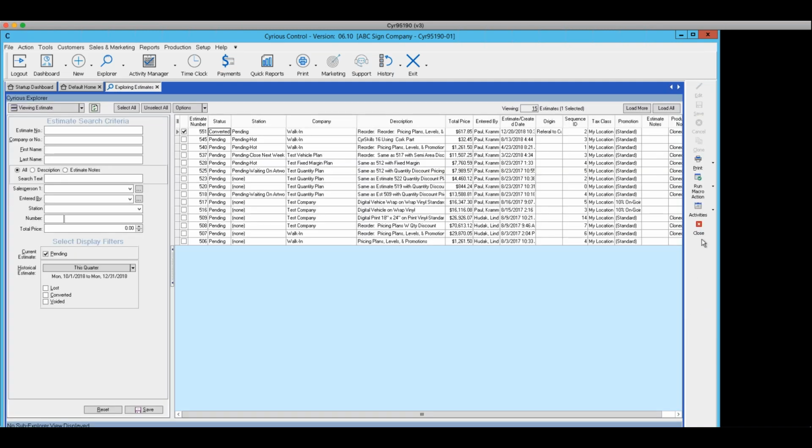Now, the next topic is statuses and stations. Think of those two phrases as representing the life cycle from beginning to end in the context of estimates, and then separately in the context of orders. Okay? Estimates have their own set of statuses.